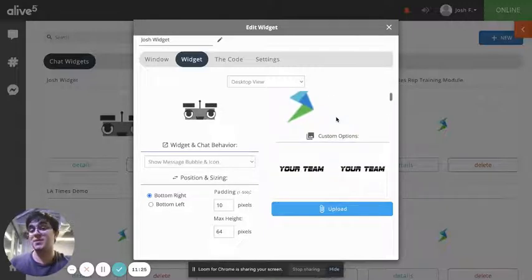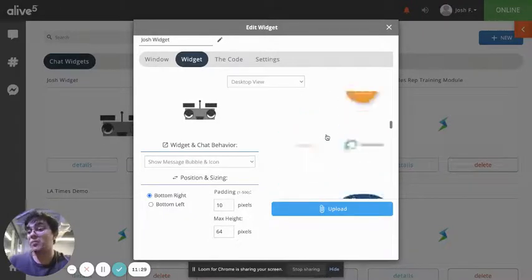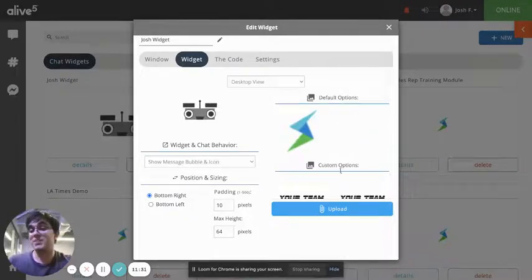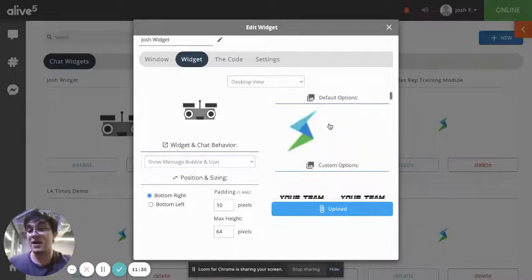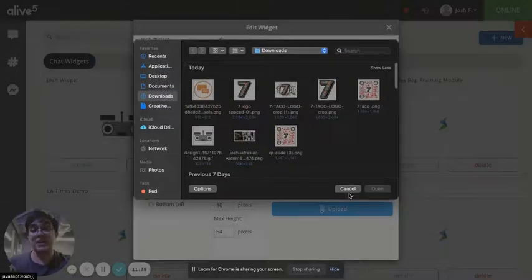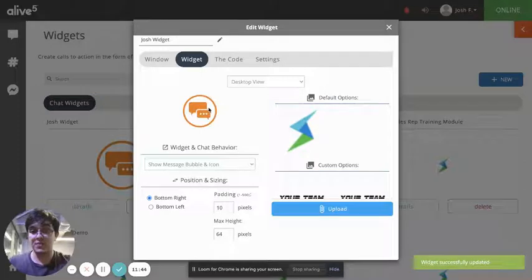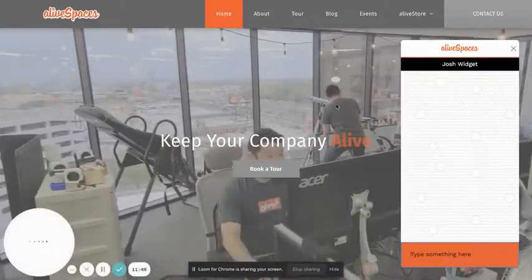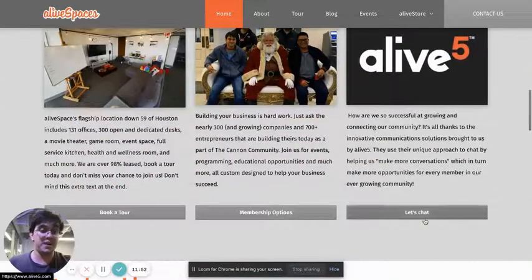Then we also have the custom options, which is going to be, well, a lot. We have a lot on here. But this is going to be things that you upload to your profile over time. So let's go ahead and upload an image here that I have. Go ahead and upload that. We have that here. And if we refresh the page, we'll see that it is that icon immediately. These will all take place immediately.